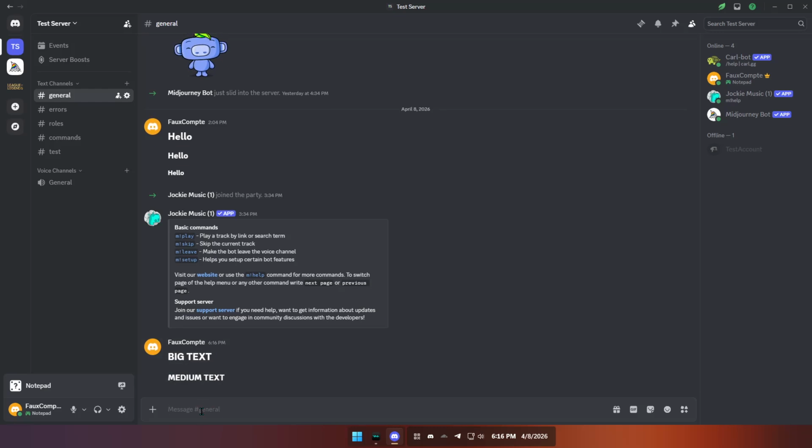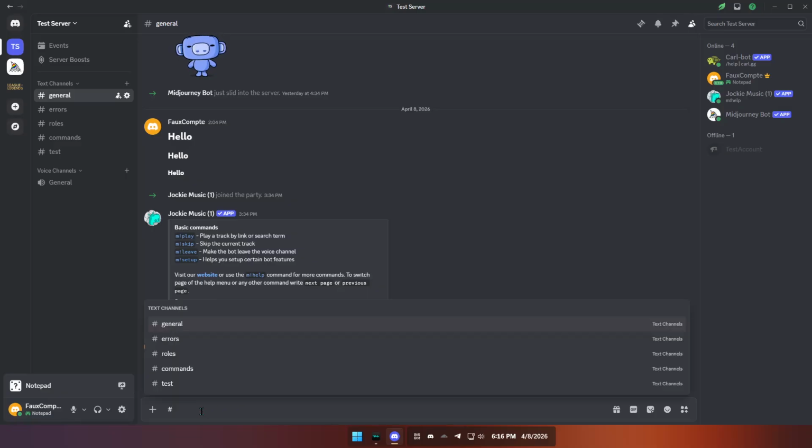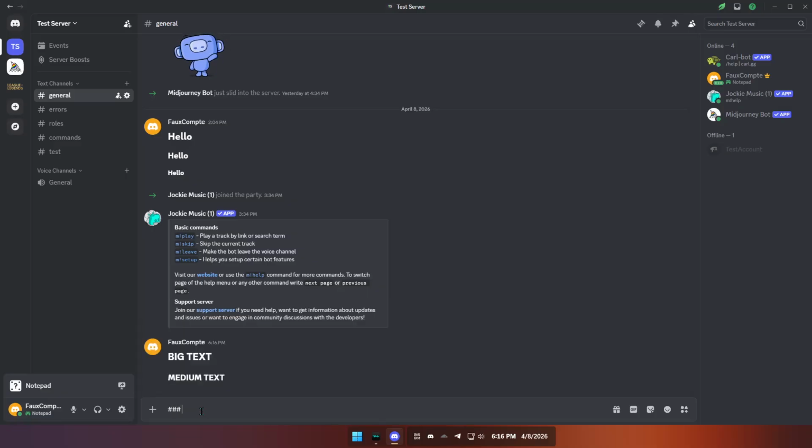For a smaller headline that remains bold and clear, add 3 hashtags at the start of the line, followed by a space, and then your text. This third option is perfect when you want emphasis, without taking up too much screen space.